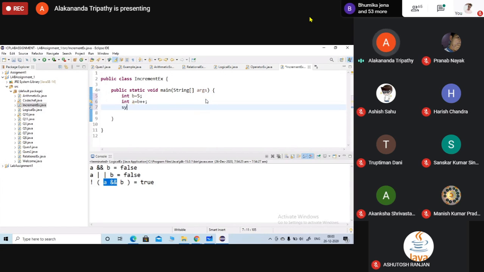There are the cases where we need the pre-increment and there are the cases where we will go with the post-increment.